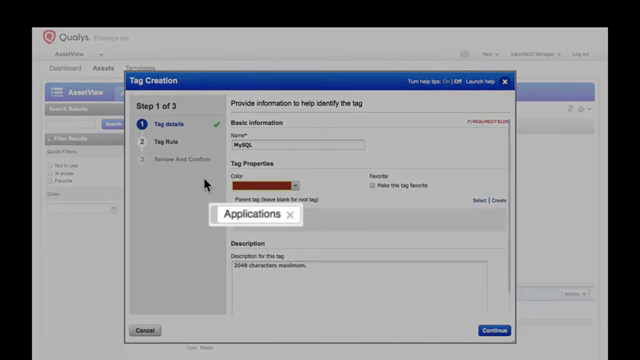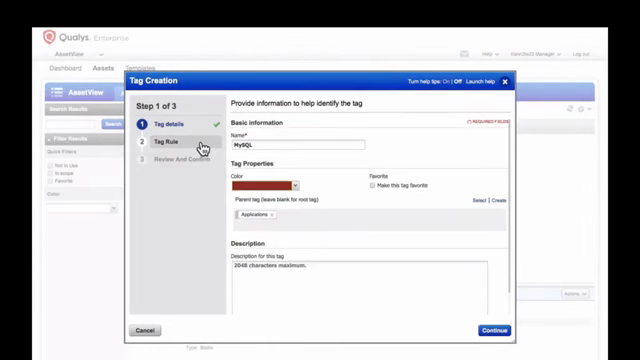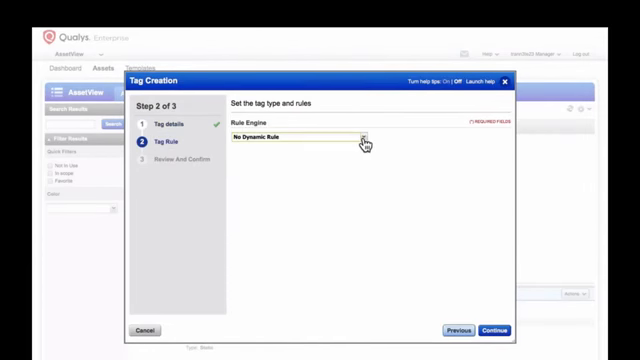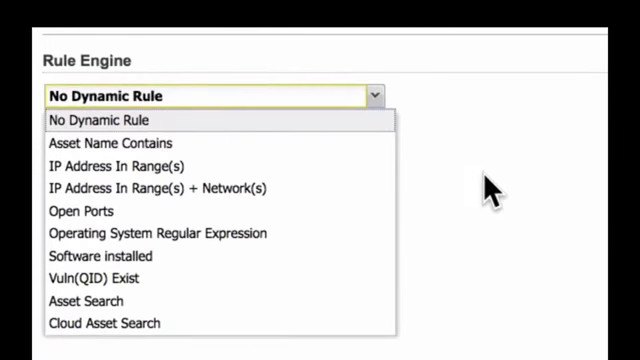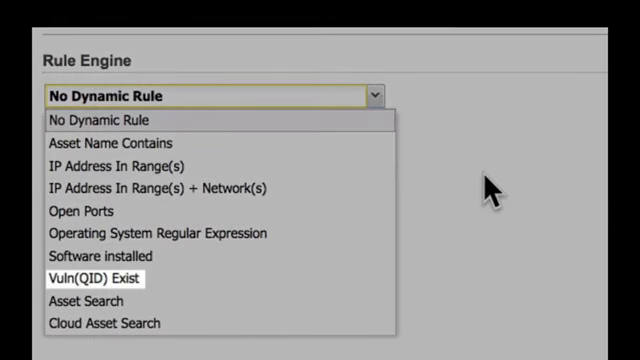Notice that Applications is already identified as the parent tag. However, unlike its parent tag, this tag will use a dynamic rule engine. Each dynamic rule engine focuses on different asset characteristics, such as the name of the asset's IP address, open ports discovered, the host's operating system, software installed on the host, or vulnerabilities detected on the host.